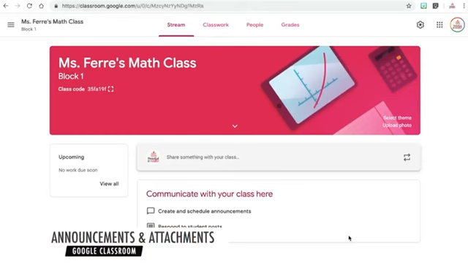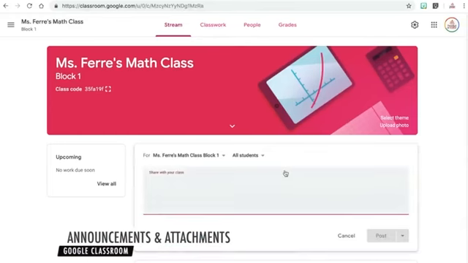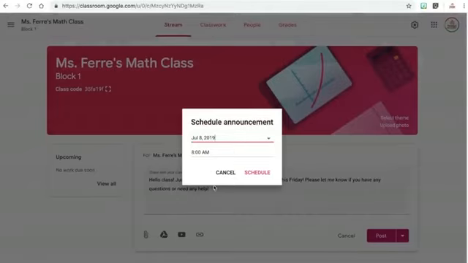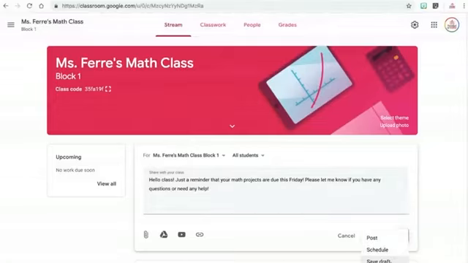You can easily post announcements or add attachments to the stream page by clicking in the Share with Your Class box. You can either type a message to your students, you can attach files from your computer or Google Drive, you can add YouTube videos or add links and then post it directly to your stream page. You also can schedule this post to go out at a specific date and time, or you can save the post as a draft to post at a later time.